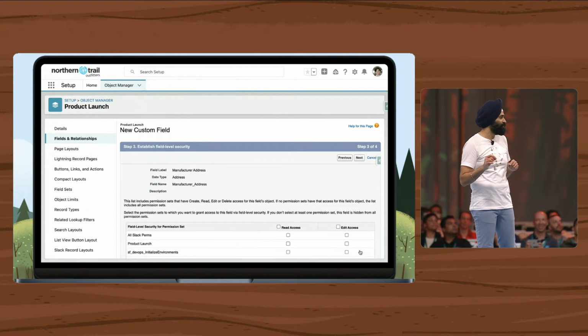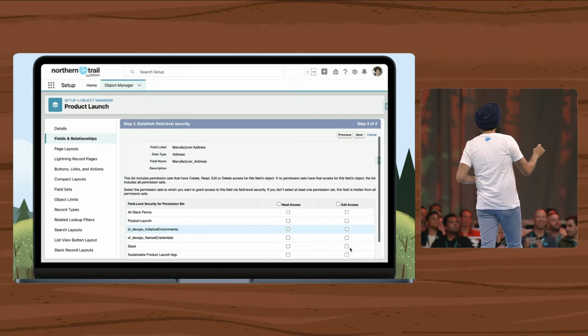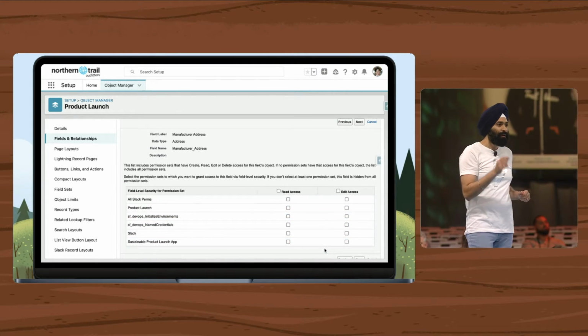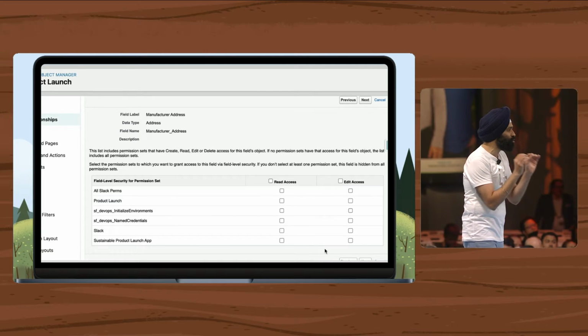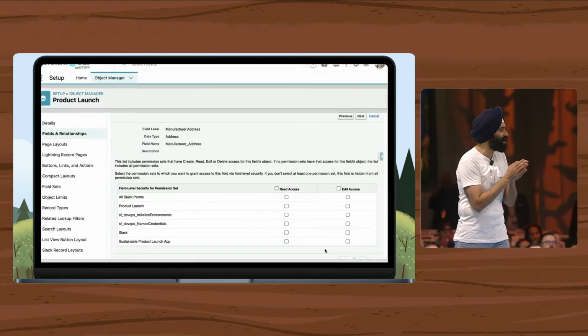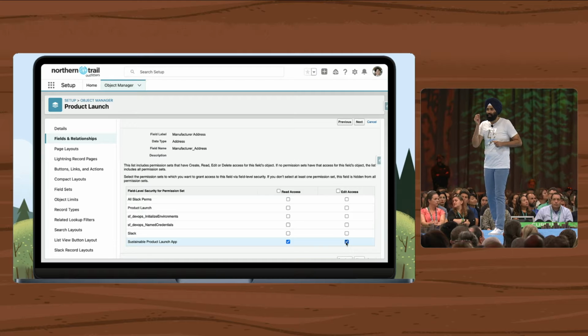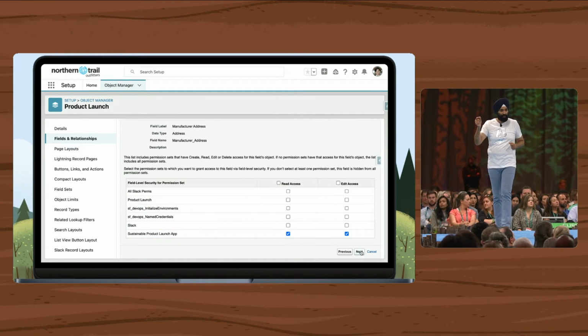But that's not all. New in Winter, once again, based on your feedback, Maria can now, directly from the field creation wizard, select the appropriate permission sets that she wants to grant access to this address field via field level security.